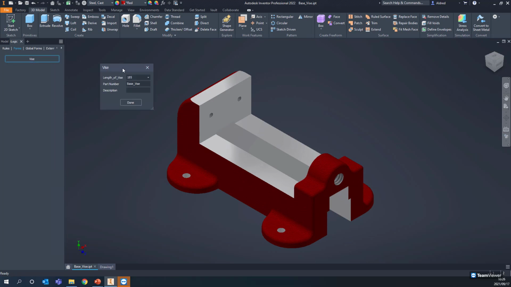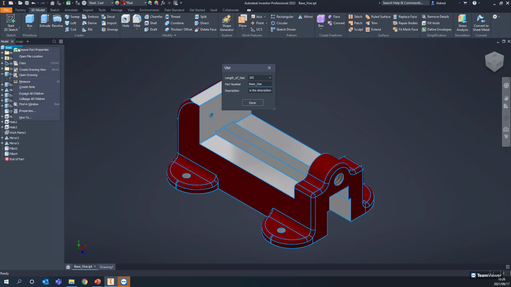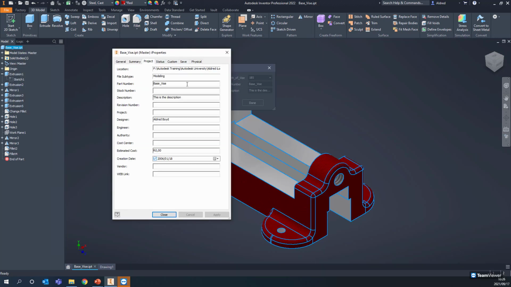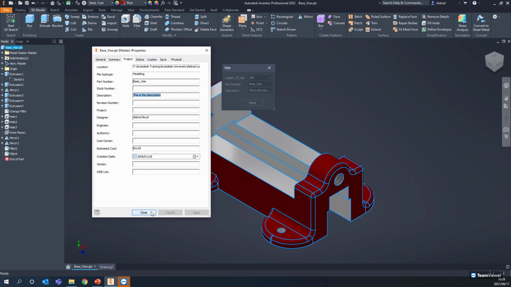So I'm going to select this vice over here, and you can see that I don't have a description. Okay, so let's see description. This is the description. Going back to my iProperties, right-click iProperties, go to project, you'll see it's filled out my description for me. So not only was I able to manipulate the parameters and make it bigger or smaller, I'm also able to insert a description over here, and it will populate my iProperties in my part.